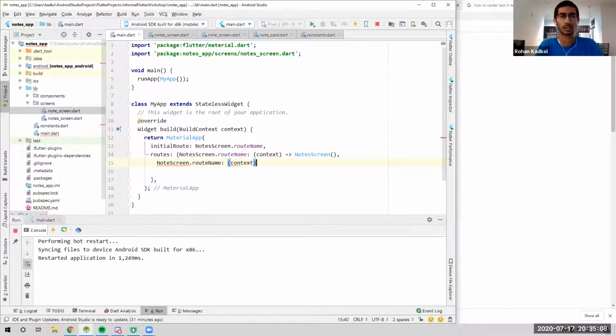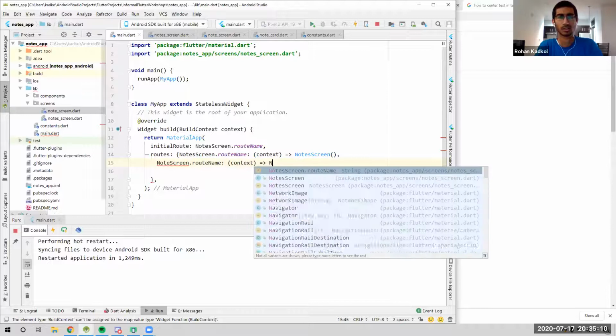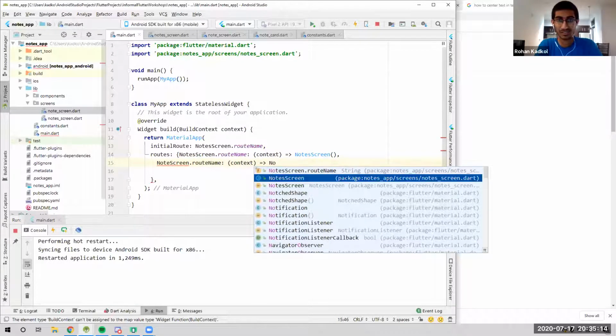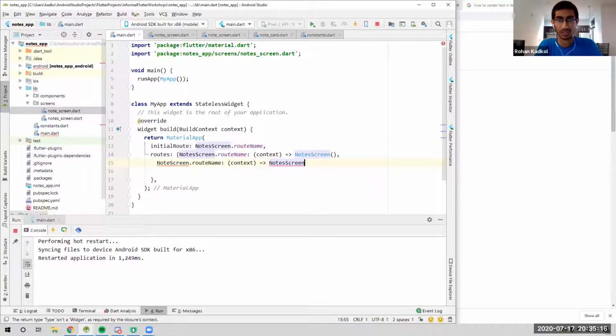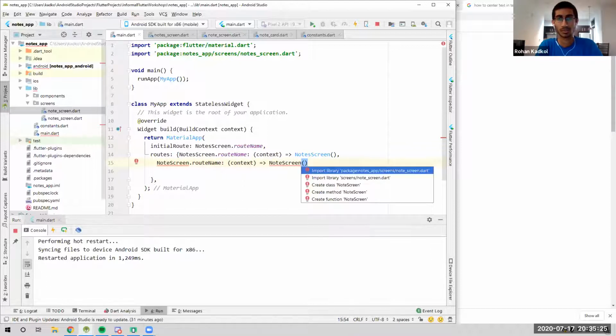Here, same as last time, context, right? Note screen. It is getting a little confusing. So we must be really careful, like note and note screen. So we might change it if it gets too confusing. Import maybe, import is missing.